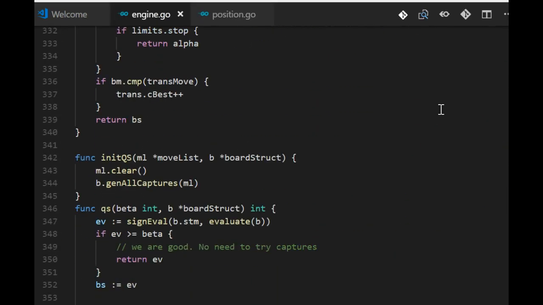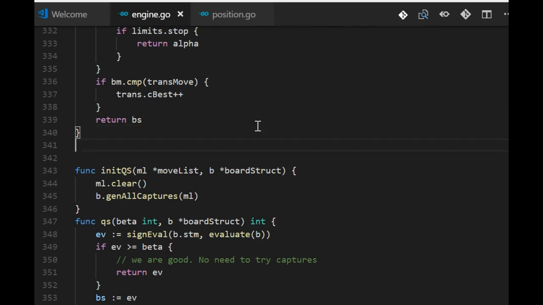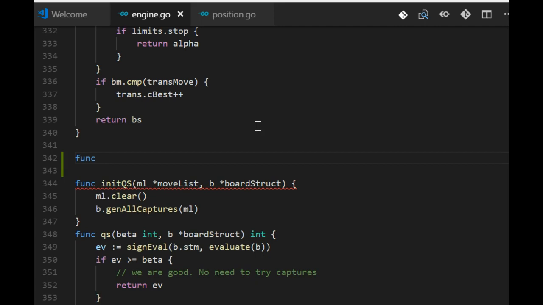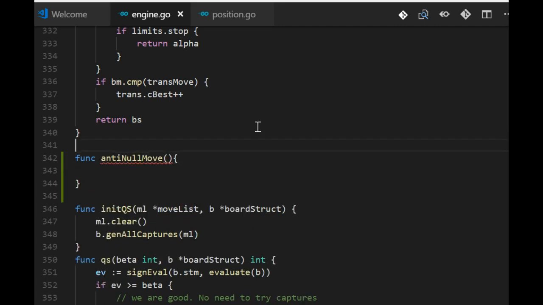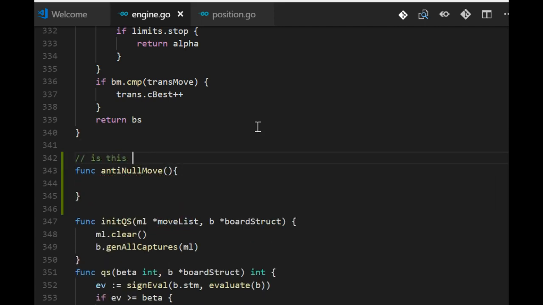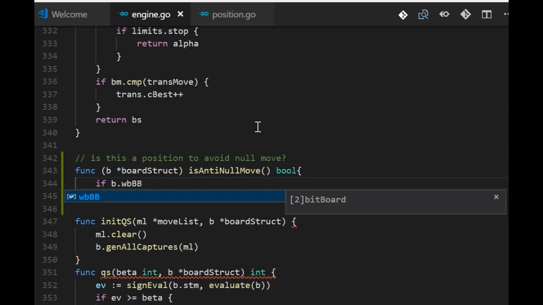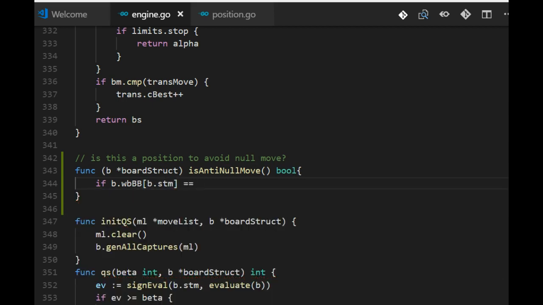Okay, we have one more function to fix, and that is anti-null move. So is this a position to avoid null move? We need the board struct there. Return bool. Okay, what do we need here?